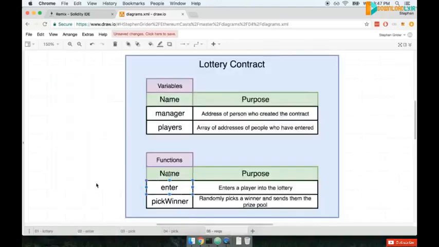So I think that enter is a pretty reasonable name for that function. The other function that we'll probably need is something like pick winner. So this is a function that should randomly pick a winner out of the list of people who have entered the contract, and then send them the entire contents of the prize pool.